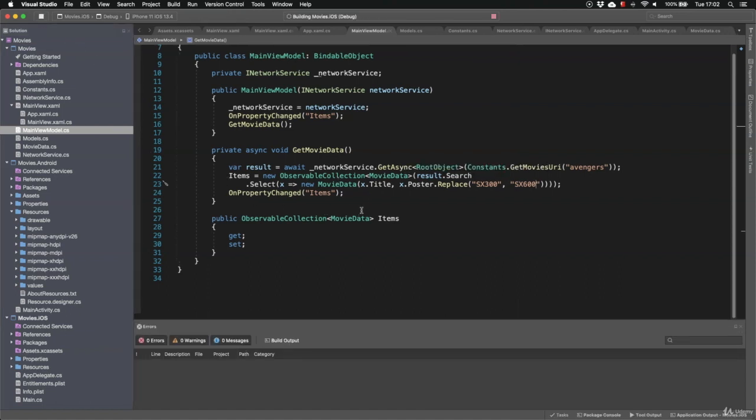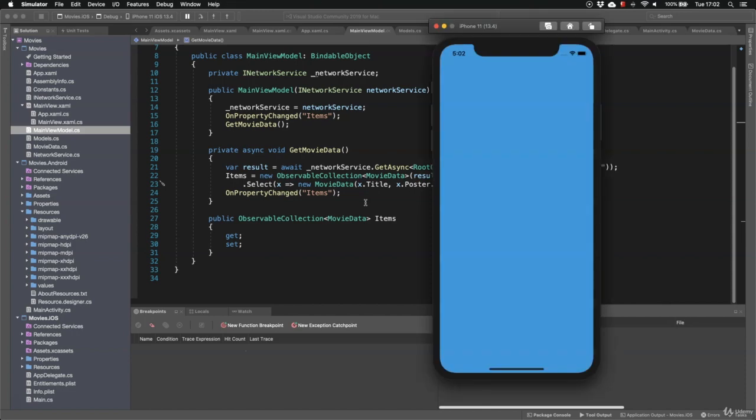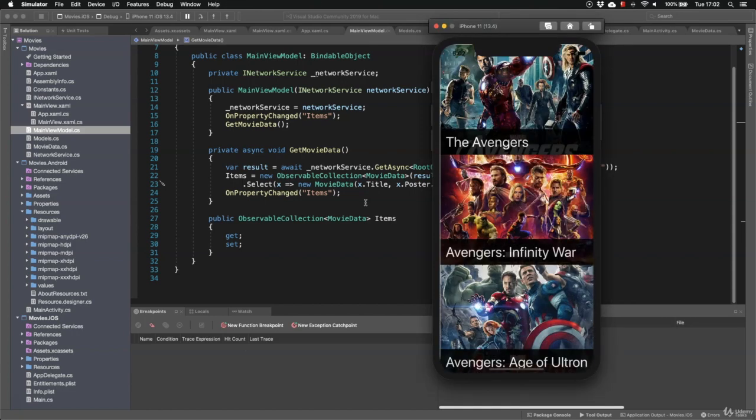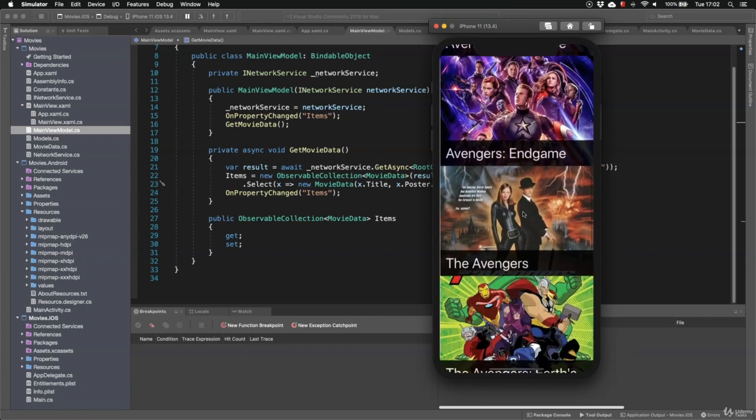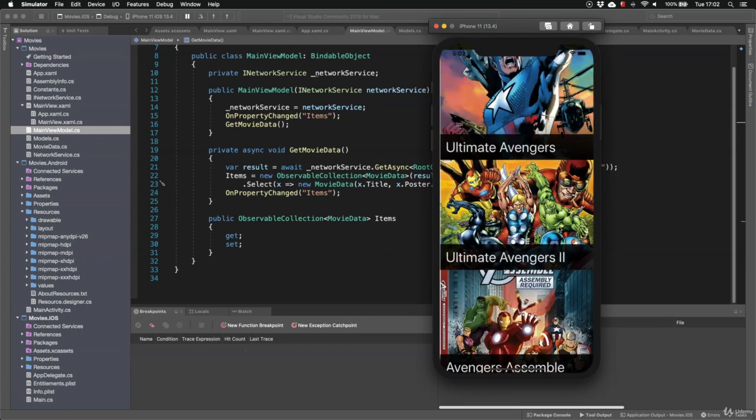Okay, let's see if that works. Yep, that solves the issue. Images now have a better quality.